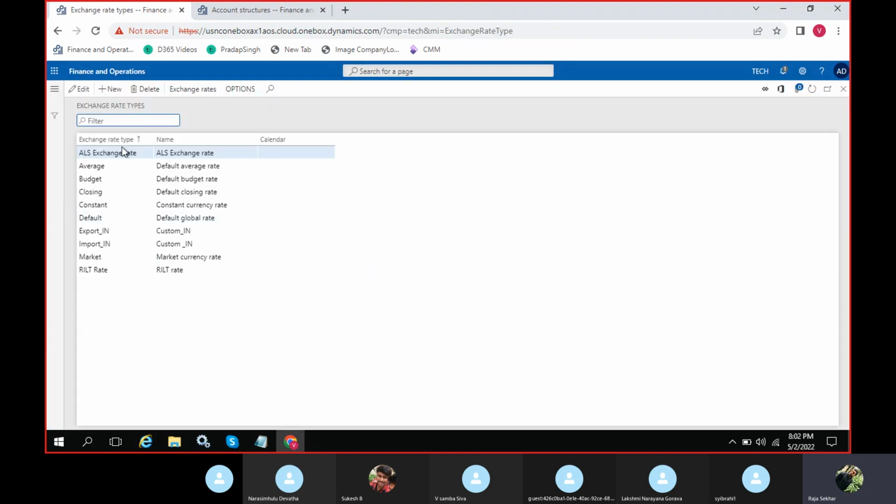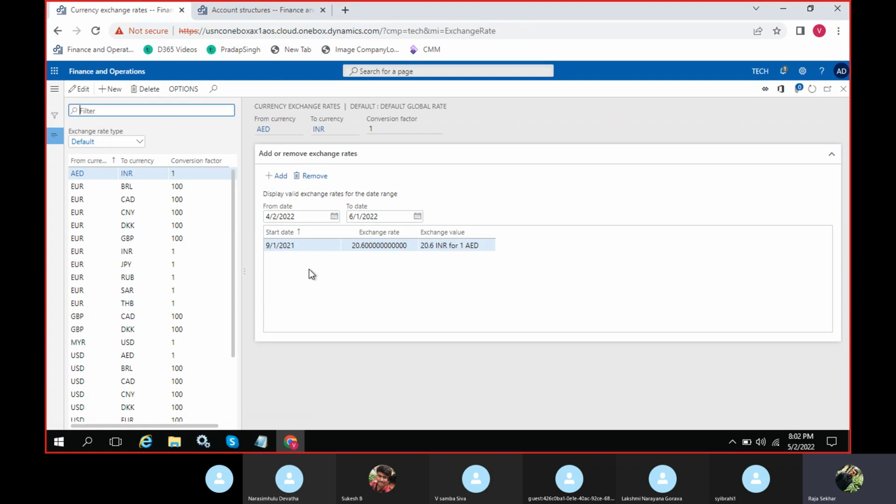Exchange rate types, so you have multiple exchange rate types. You can create whatever exchange rate type you want. Usually there is average rate, budget, closing, constant, or whatever exchange rate you want, you can define it. Usually we'll take the default one. If you click on the exchange rates, the exchange rate is nothing but the currency exchange rate. Suppose from INR to USD, how much is the difference? There is some 77 or something, today's rate.